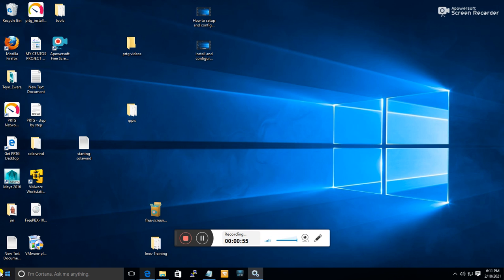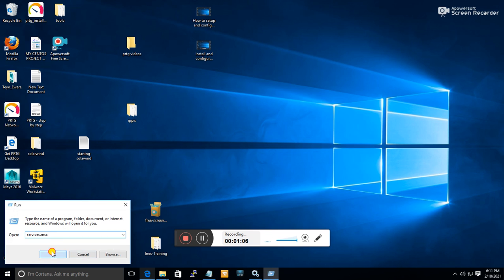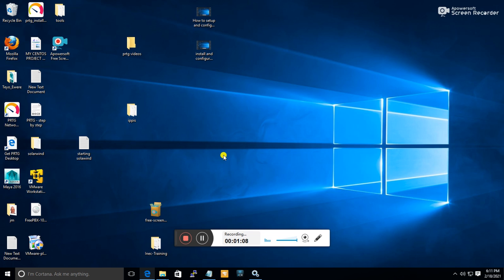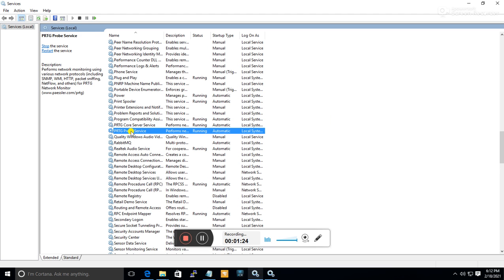So let's do that. Because I'm installing SolarWinds and PRTG on the same machine, sometimes it may not start automatically at system boot. So what you need to do is to check services, to ensure that the services that are responsible in making PRTG and SolarWinds work effectively are started. If not, then you have to start them manually. So I'm at the services environment. Here I have the two PRTG services which are already running.